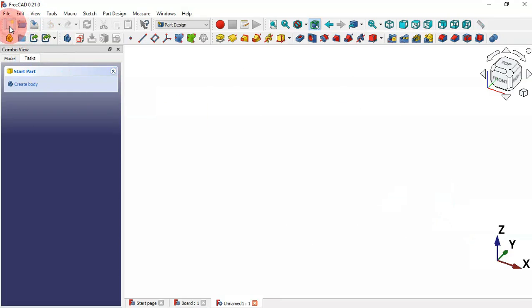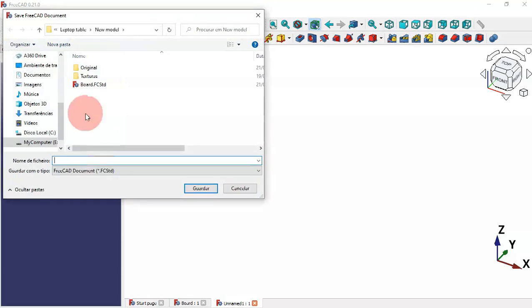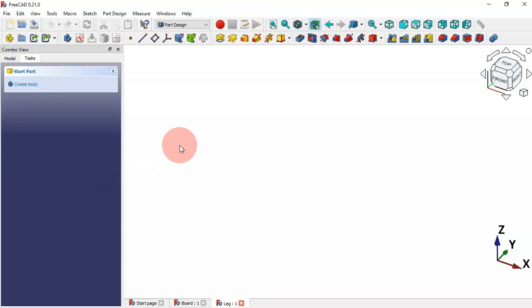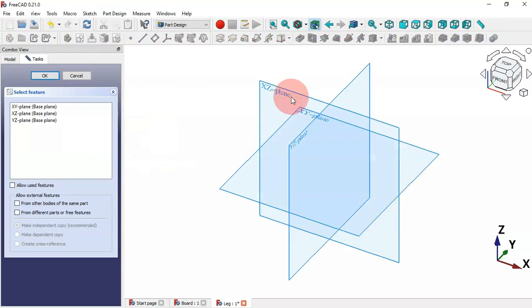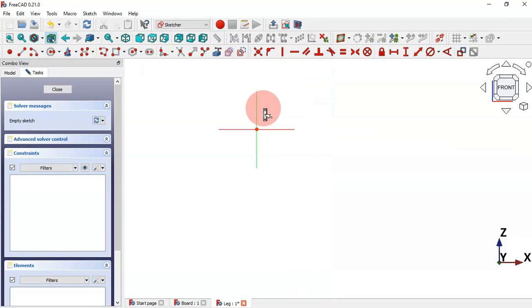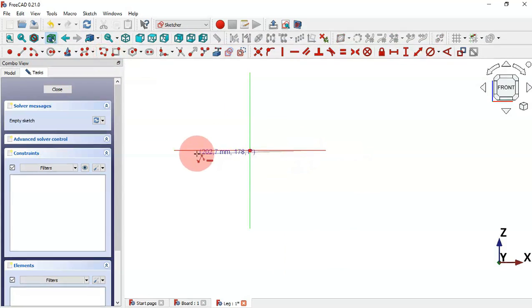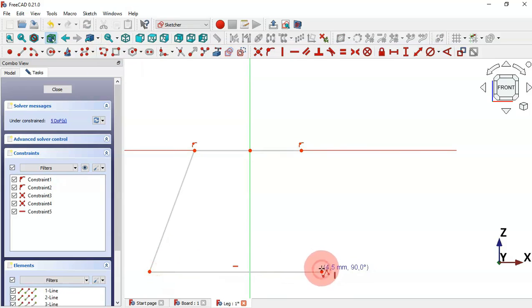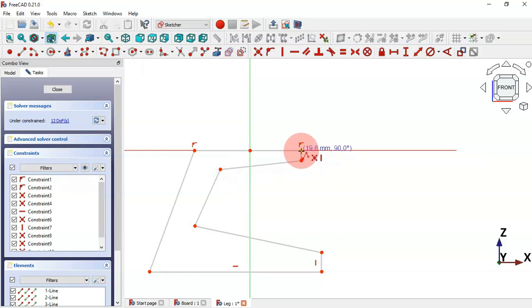Click here in this icon to create a new document, and let's save this document as that in this way. And now create a sketch. Let's select the axis plane for this sketch and zoom out. First, select polyline tool here, this tool, and draw this horizontal line in this way, and this line here, horizontal line, vertical line, and this line in this way, this line here, and this line. And now this line here must be a vertical line.